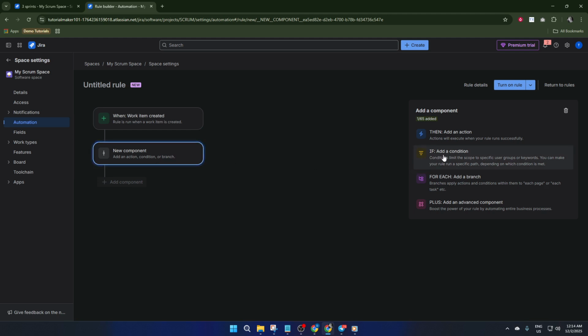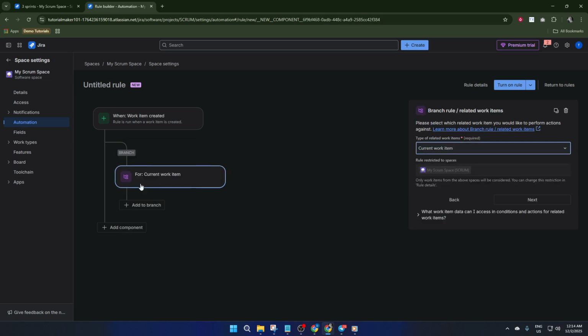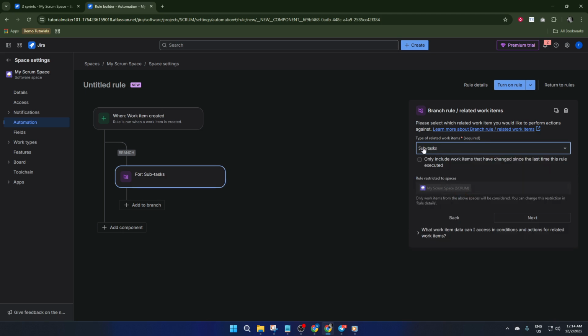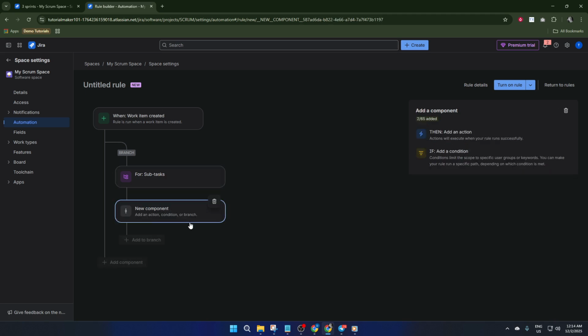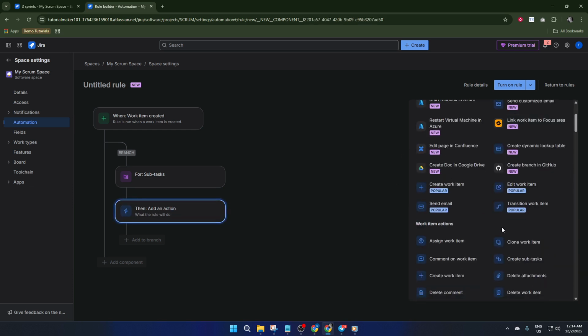Next, within this branch, we're going to add a component, the building blocks Jira uses to get stuff done. Let's choose Add Comment. We'll set it up so that whenever a subtask gets created under the main work item, an automatic comment is added. Something simple like Urgent Task. This is a great way for your team to flag anything created as a subtask and keep priority items visible without anyone having to manually type out reminders. It's one of those tiny automations that make collaboration smoother and more transparent, especially when projects get busy.